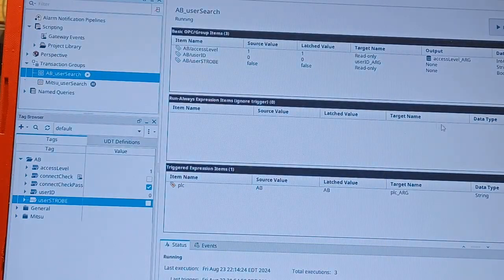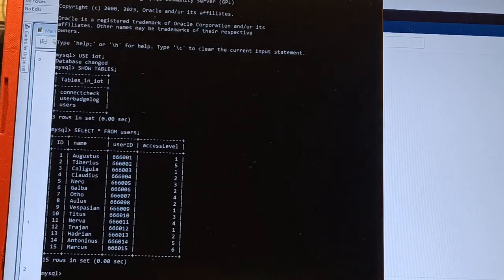So Ignition is going to execute that. And the value will return. And if the value is different than 99, then it's going to log it into the user batch log table. So that is the first portion of what this project in Ignition is doing.